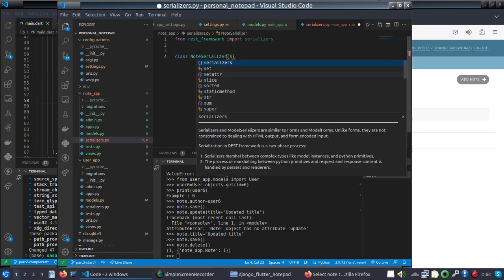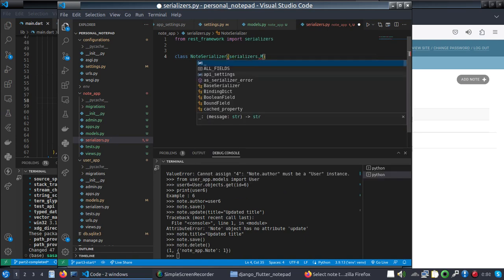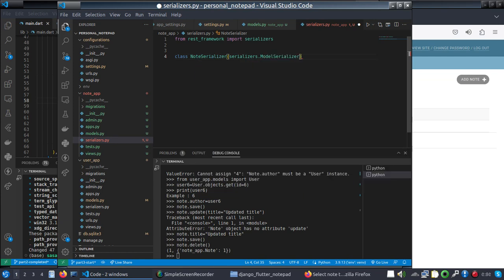And this note serializer extends from serializers.ModelSerializer. This is the model serializer. What the serializer does is help us map the model into JSON, making the note inside. I will show you now.